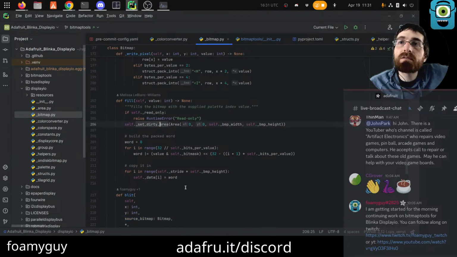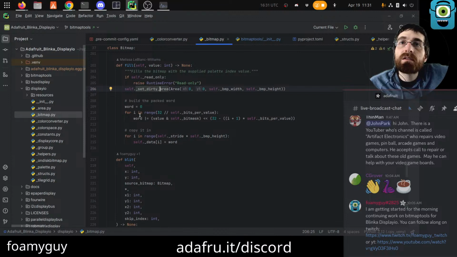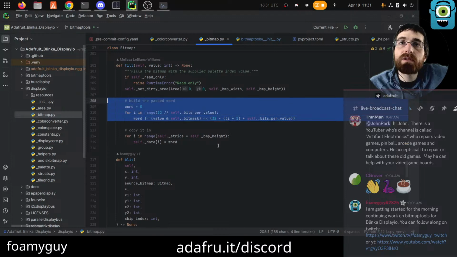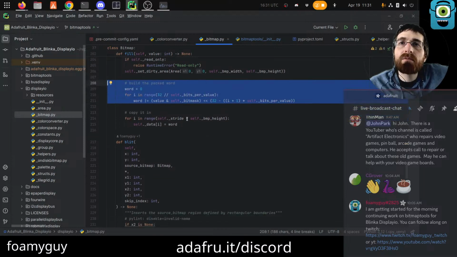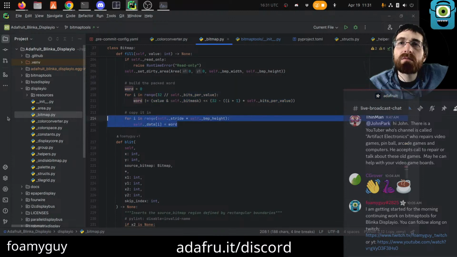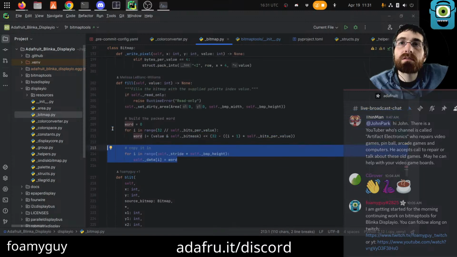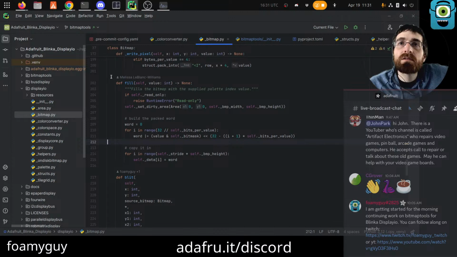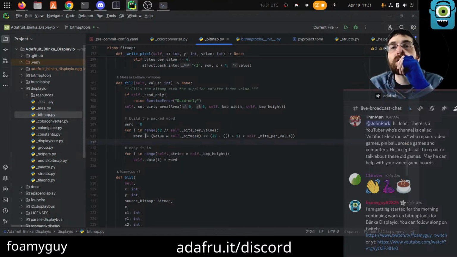If it's read-only, dirty area, for i in range bits per value, word. To be honest, I don't really know what that's doing. For i in range stride, bitmap height, data word. Okay. Magic going on. Not understand. So for i in range 32 over bits per value, do word thing equals value and bit mask.